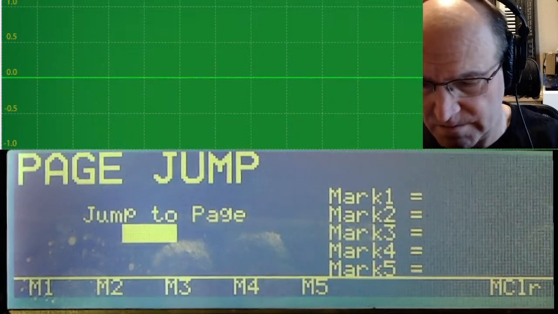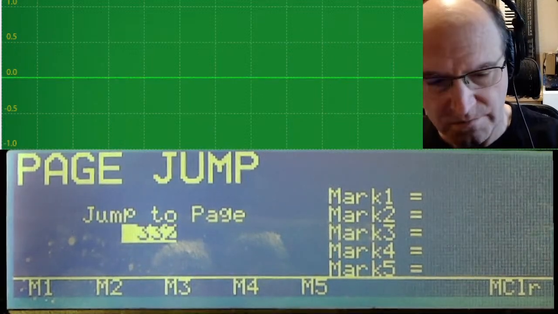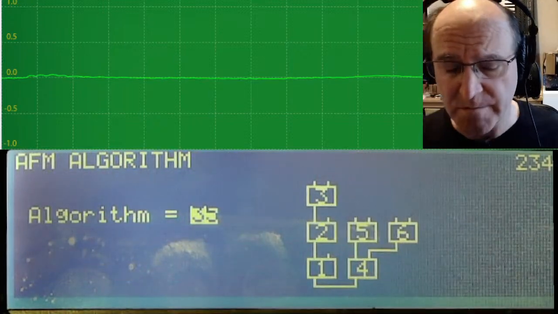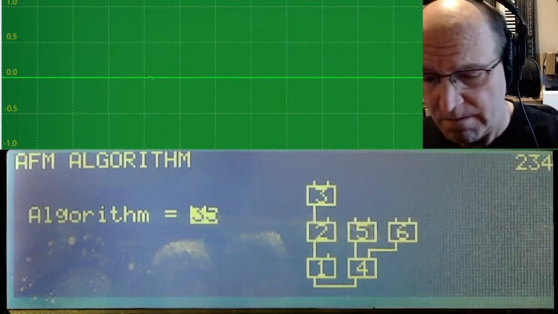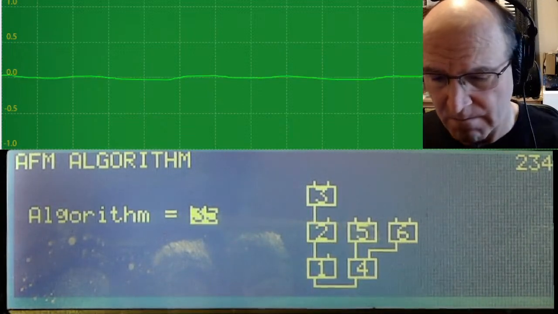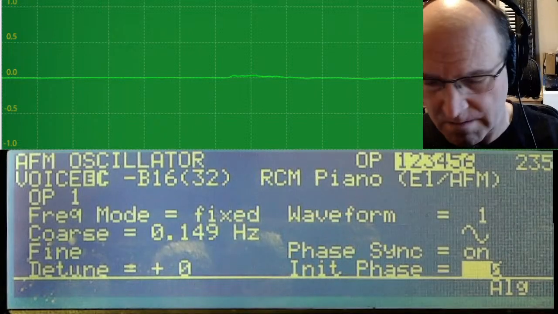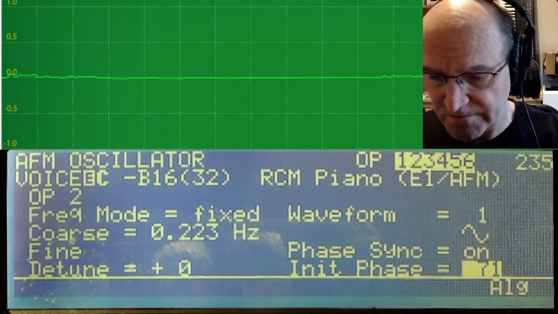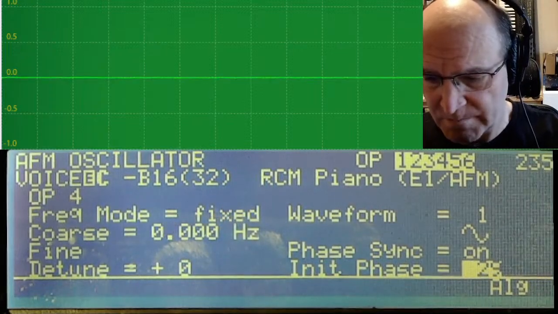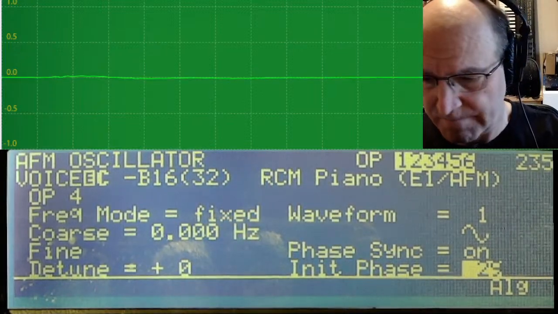So let's go to, come on, 2-button work. There we go. First, I'll show you the algorithm that we're using here. And we've got a stack of 3 and a branch of 2. And our operators are set to a couple of fixed frequencies, a couple of ratios. And I'm going to show you what each part of these are doing.